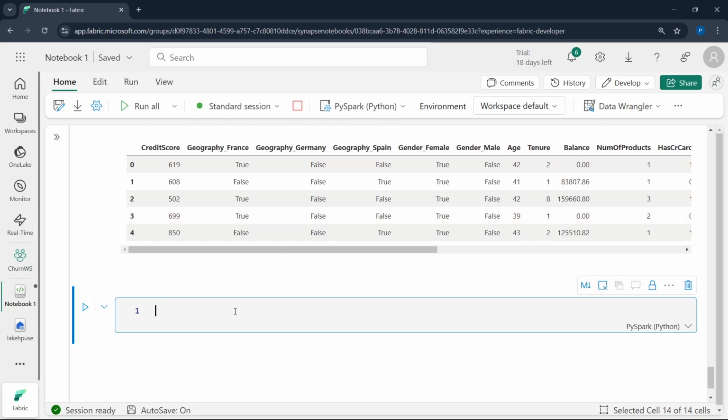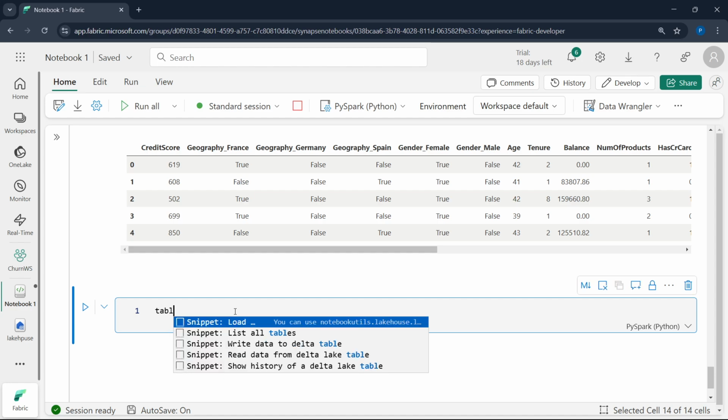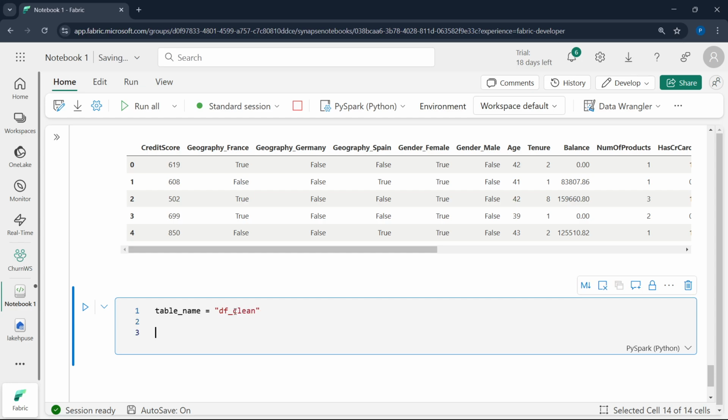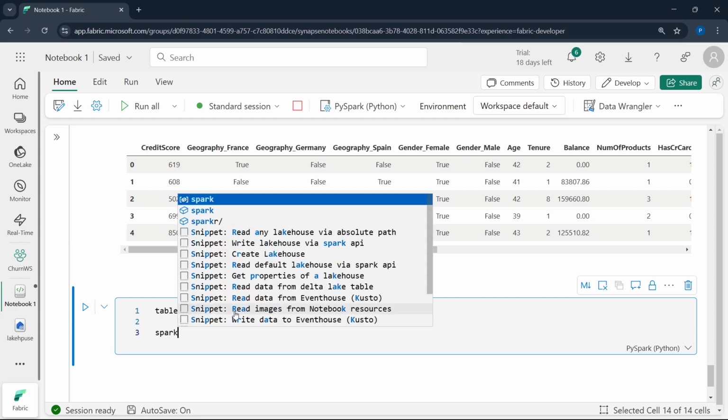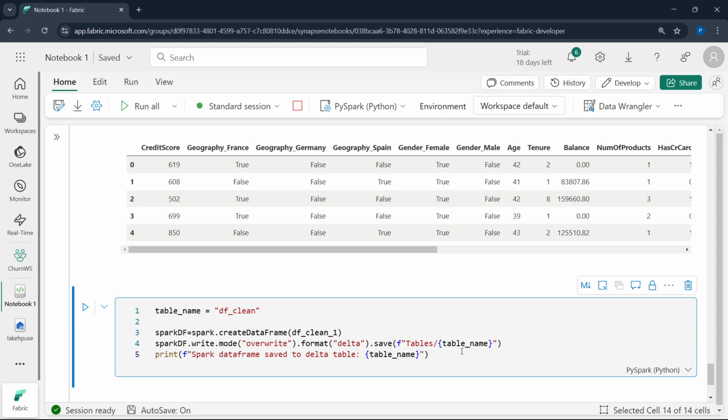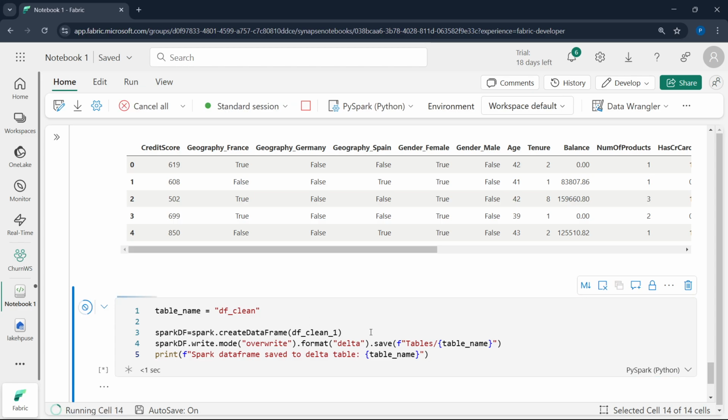Now let's create a delta table for the clean data. So let's add a new code cell and let's give the table name equals to df_clean and spark df. So let me just complete the code. So this is the complete code, and here we are generating a Spark data frame using pandas and storing it under a new table. So let's run this.